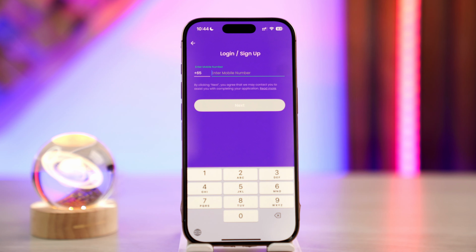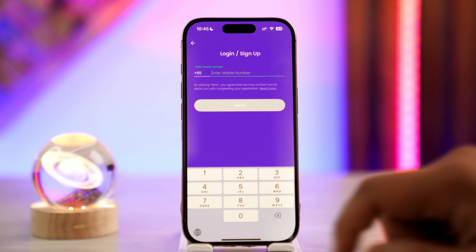The application will be processed usually within 1 to 2 working days. Once approved, you can start using the virtual YouTrip card for online transactions. The physical YouTrip card will be mailed to your address within 5 to 7 days. Activate your physical card through the app once you receive it.